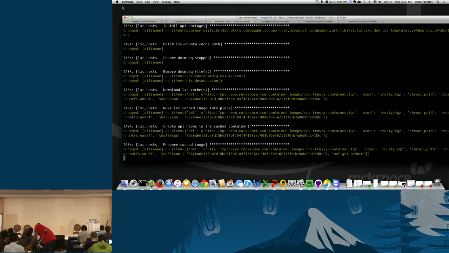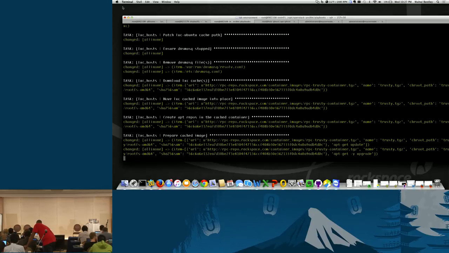Oh, that's not good. Move cache into place all in one. No such file or directory. Yeah, I'm not sure. Huh. That's OSA that's having a problem. Try running it again. See what happens. It may be, yeah, they changed the repo on me. I hope not. Let's see if we get better results.